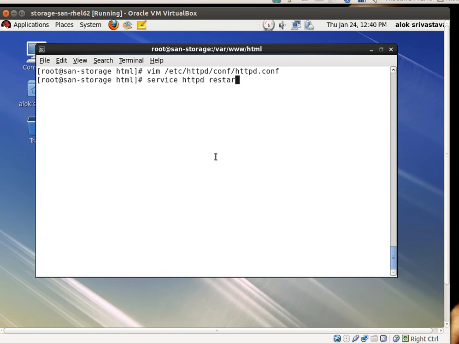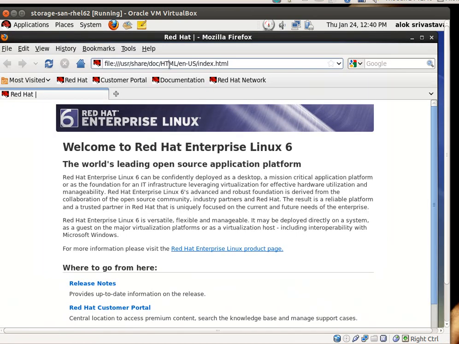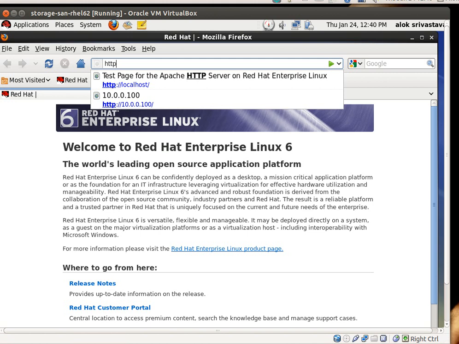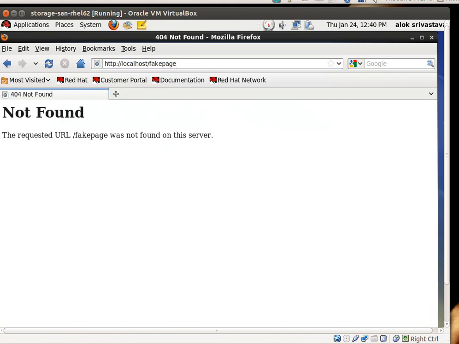I restart my server, just ignore these errors, and if I am the guy with malicious intentions and I'm trying to hit you with the same fake page, now look at this. It is not showing my Apache version number, it is not showing my OS, nothing. Only a very trimmed down version of the errors is shown.